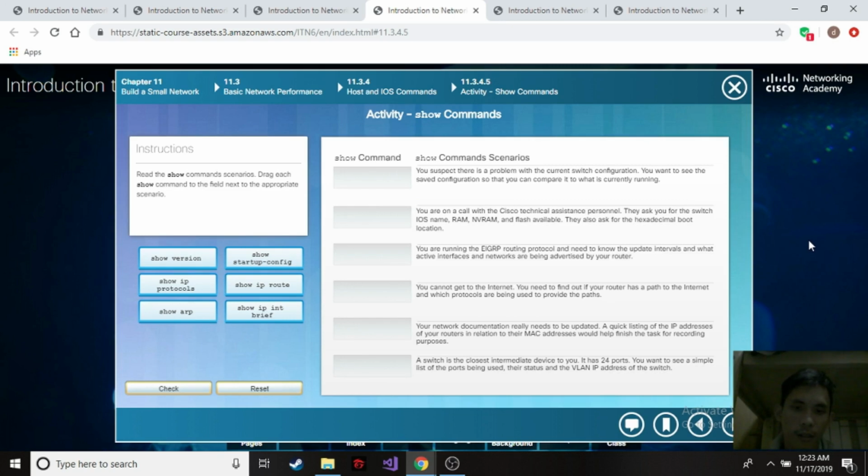You suspect there is a problem with the current switch configuration. You want to see the startup configuration so that you can compare it to what is currently running. So the command that should be used here is show startup config.